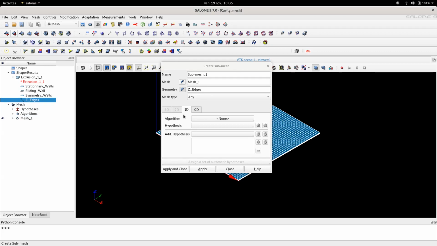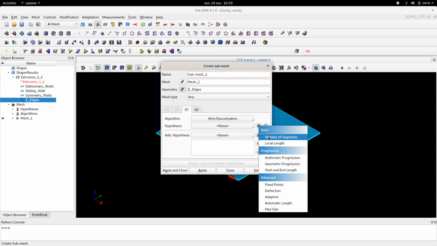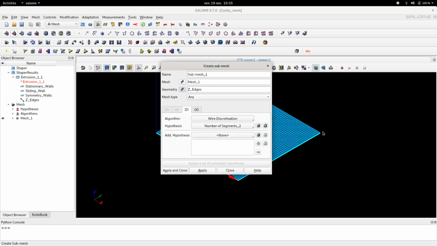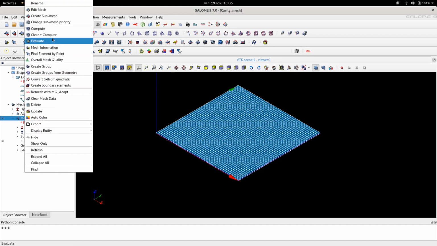Under 1D tab, select Wire Discretization Algorithm, and then create another hypothesis, number of segment options, then type 1. This will create only one segment following Z. You could apply and close. Go back to mesh 1, right click on it, then clear and compute.